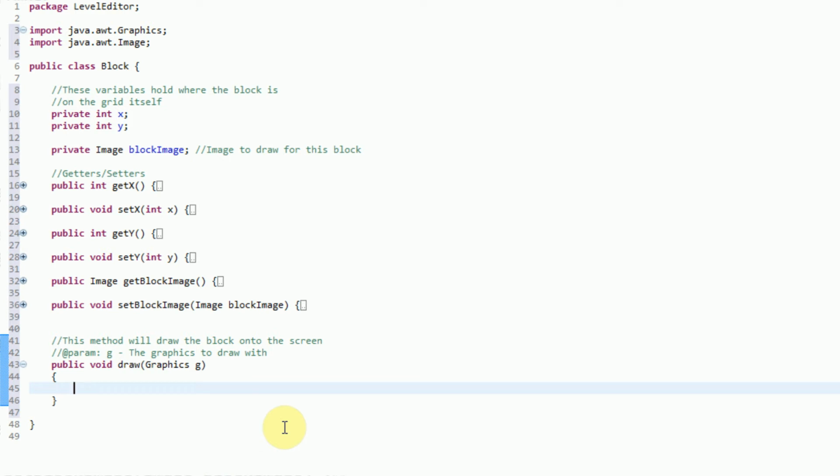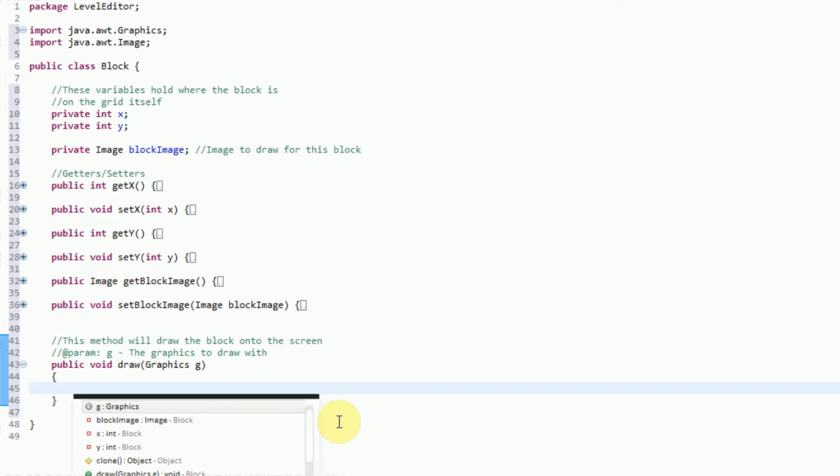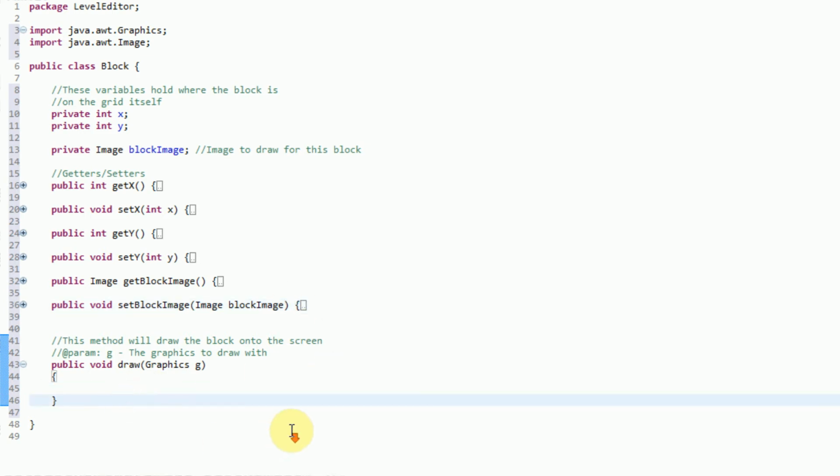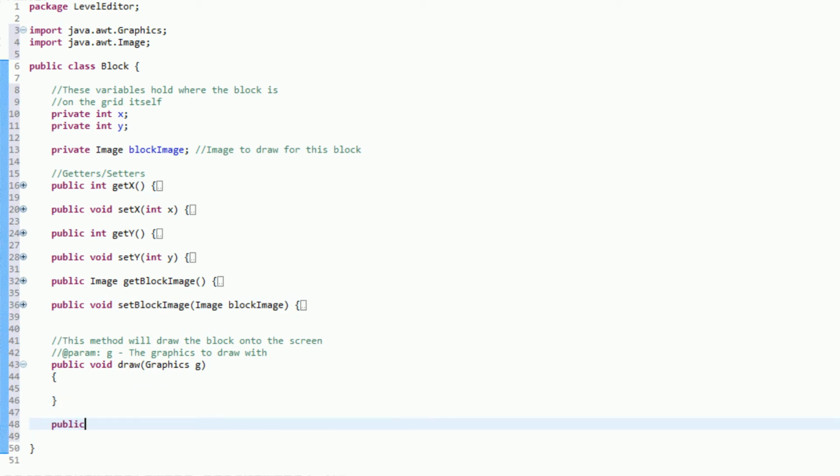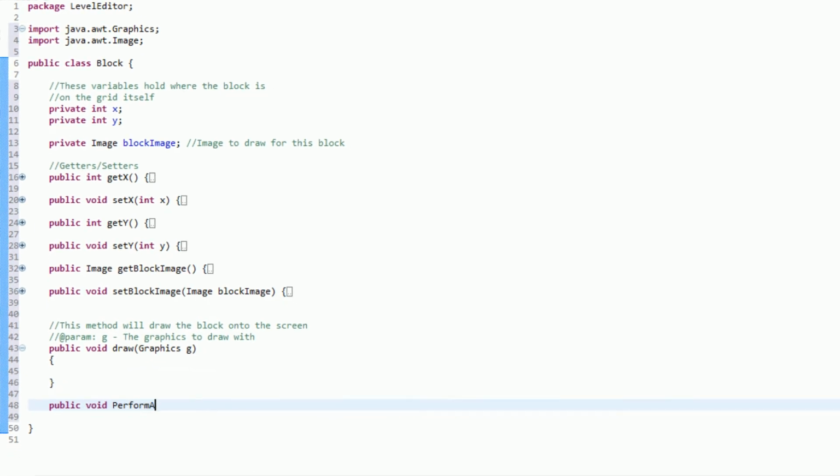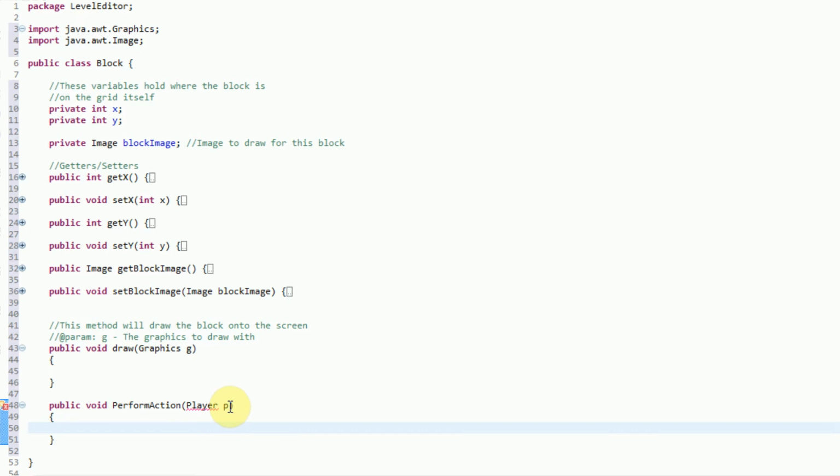Now in our draw method, right now we really don't have to do anything. But just so we have a placeholder, I'm going to say G dot. No, wait. We're just going to leave that blank for now. We're also going to make the method public void performAction, and this is going to take in a Player P.